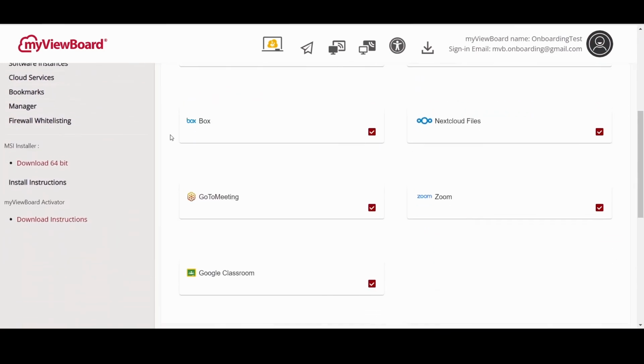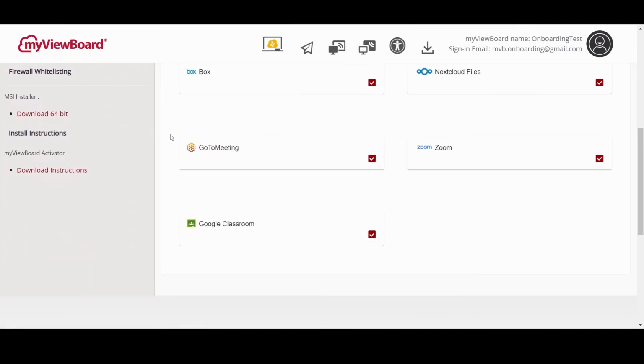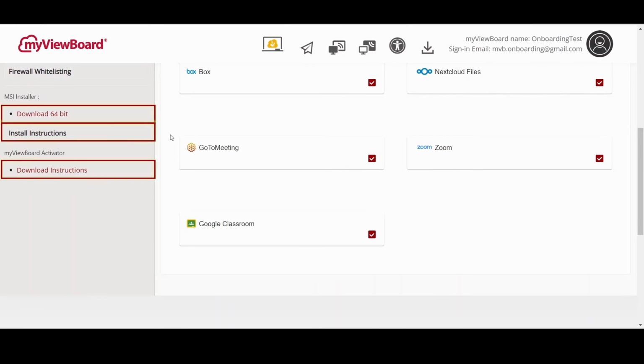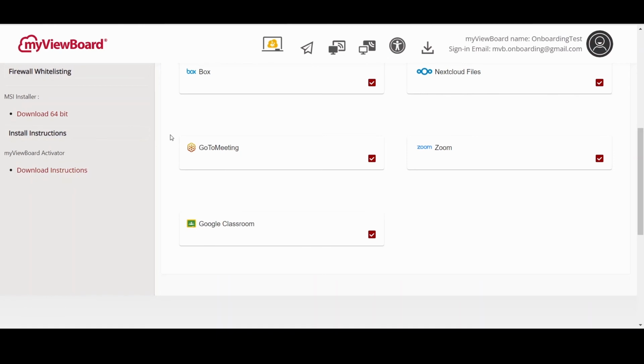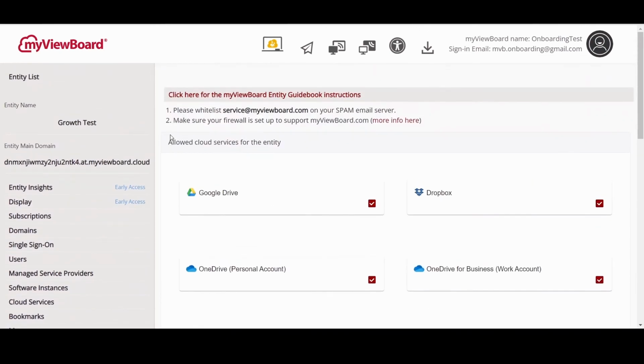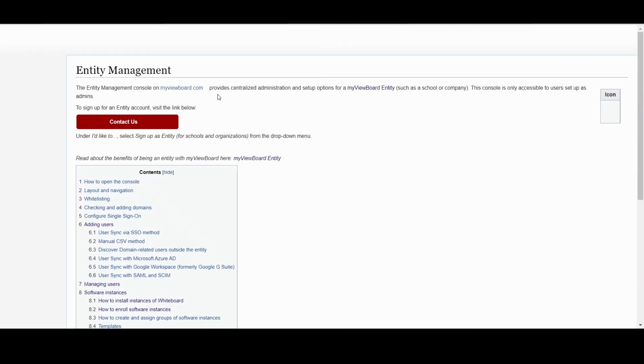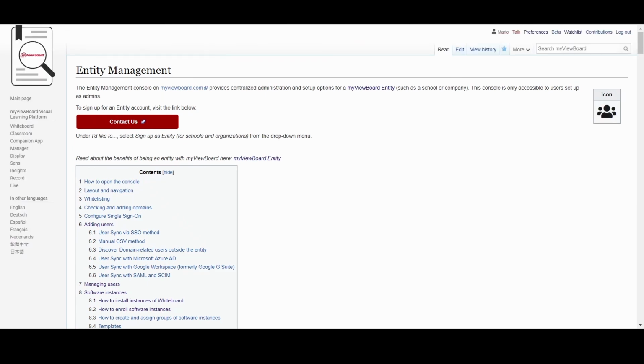At the bottom of the left side menu, we have installation instructions and files relating to Whiteboard for Windows and Whiteboard for Android. Stay tuned to this channel for a video explainer on how to install Whiteboard to your specified platform. Finally, our Entity Management Wiki page is always accessible by clicking the button at the top of the console's main panel. On this page, review the console's features at any time.